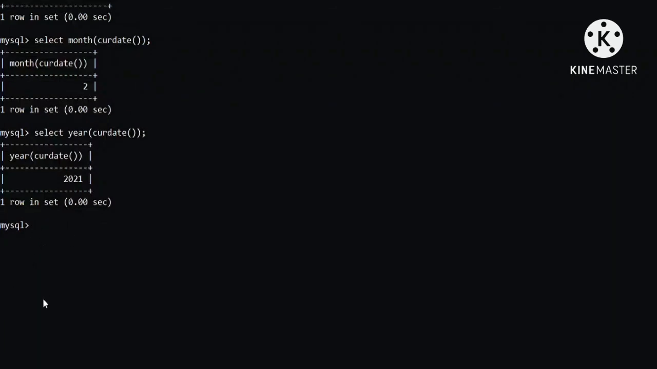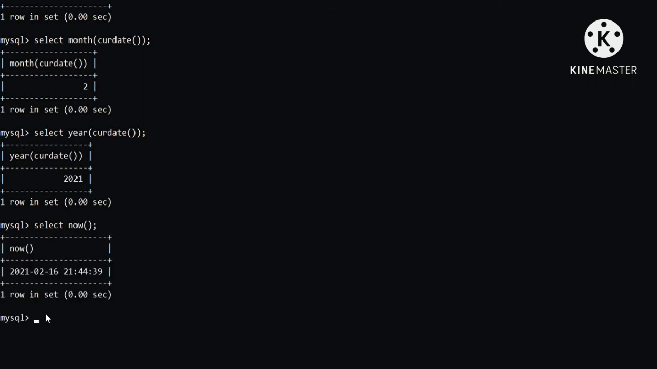Last but not the least function comes now. This function returns the current date and time in the format hour, minutes and seconds. So this function is the combination of curDate and curTime. This function returns the date along with the time. For example, select now. So it gives 16th February 2021, the date and the time as well.